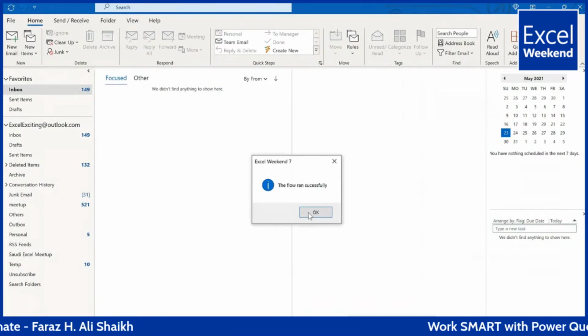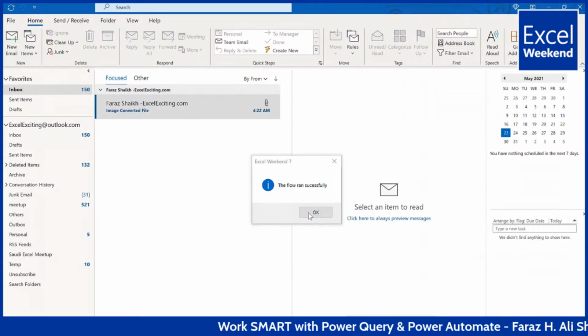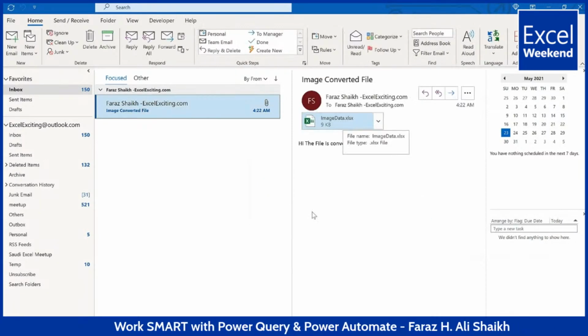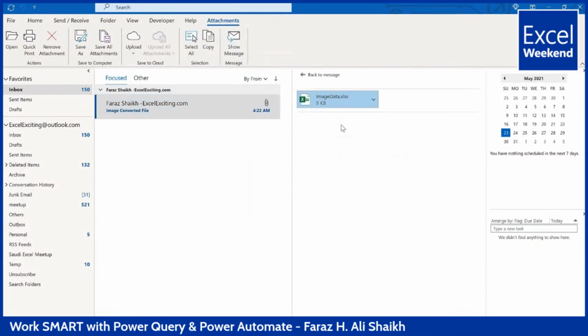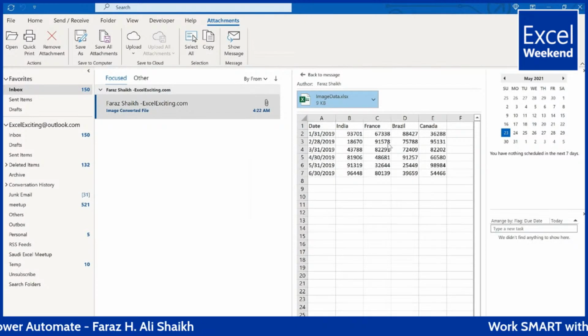Okay, so we got this message box saying that the flow ran successfully. And hey, we got our email. Yes, the file is converted. And let's go and see the file. Pretty sure that it should have that data which we have seen. So we have got the data from the Canada one, not from the Brazil.